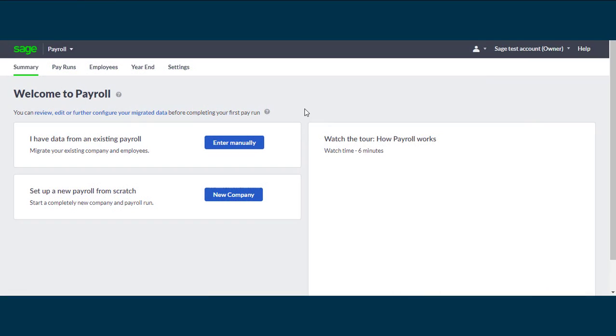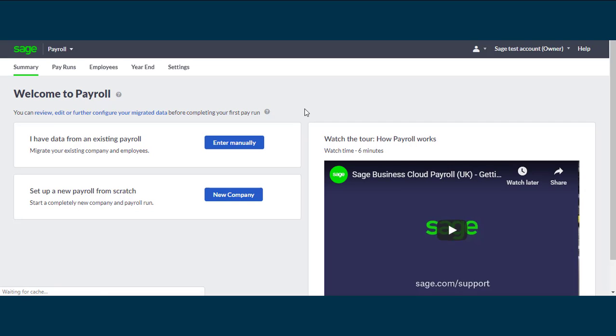When you sign into payroll for the first time, a welcome message appears with the options to set up your company and your payroll information. This screen here is what you see when you log in before you've started putting any data in. So the option for the new company setup is the second option here, set up a new payroll from scratch. When you click on this new company button, what it does is it creates a new blank payroll company ready for you to enter your details.